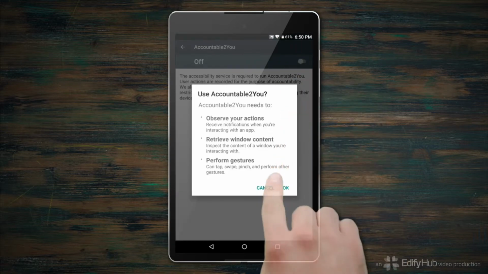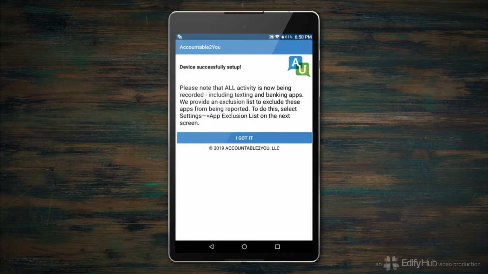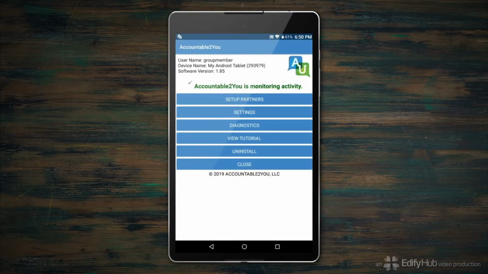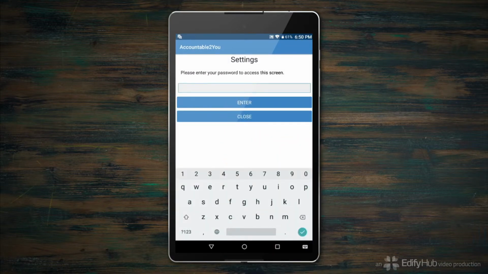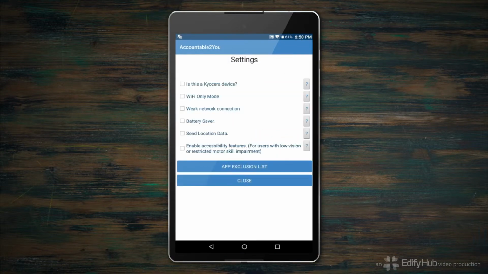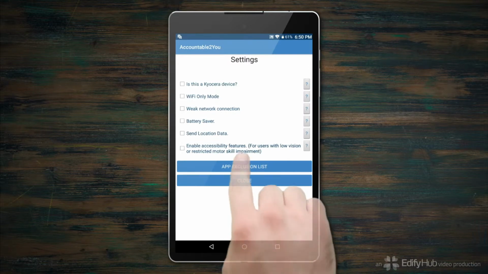Tap OK to confirm. If there are certain apps that manage confidential information but don't allow access to inappropriate content, you may choose to exclude those apps. You can start that process from the next screen after tapping I got it. Tap Settings and enter your password to confirm that it's really you changing the settings. Then tap App Exclusion List.